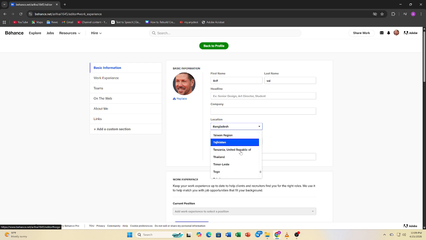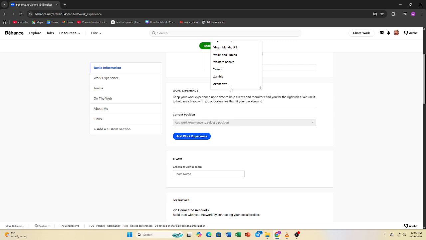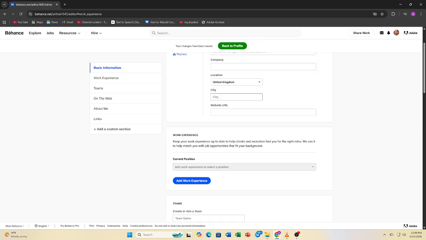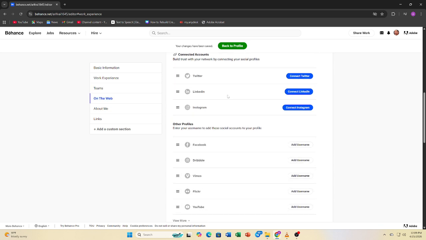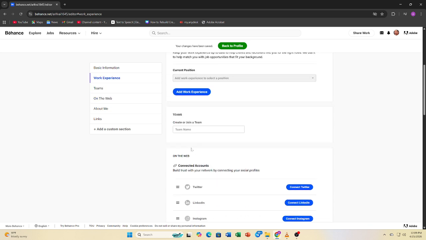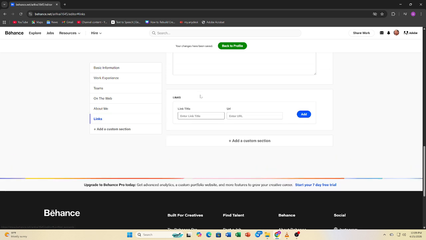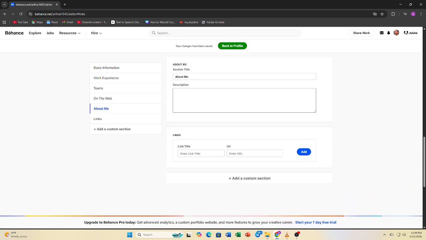After that, organize your portfolio in a clean order with your strongest work at the top. This improves your presentation. Finally, add your website, social media, and contact information. This helps clients or recruiters reach you easily.